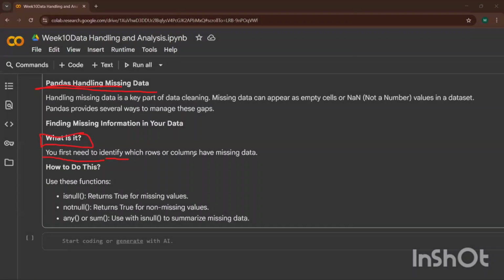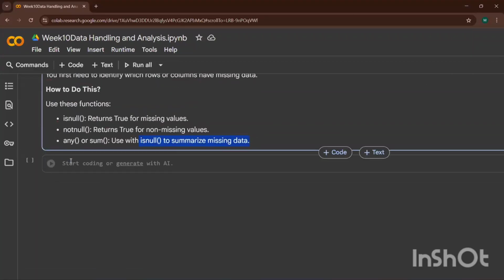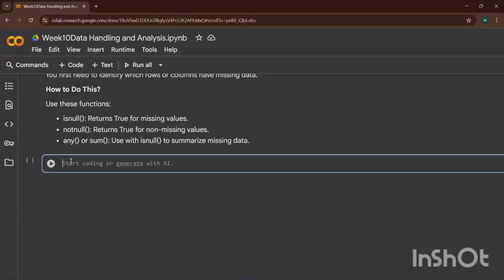Okay, fine. Need to identify which rows or columns have the missing values. How to do this? With the help of the isnull function, which will return true for the missing values. Then we can use the notnull function, which will return true for the non-missing values. And then any or sum function, which we will use with isnull to summarize the missing data. First of all, let me quickly show you how isnull and notnull work. Then I will show you any or sum.